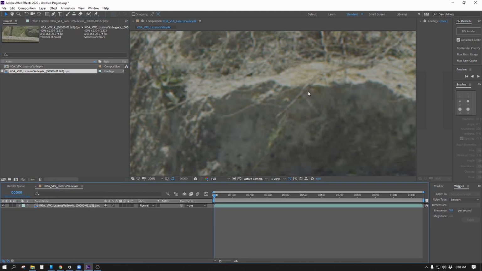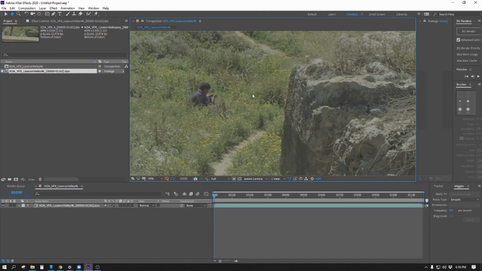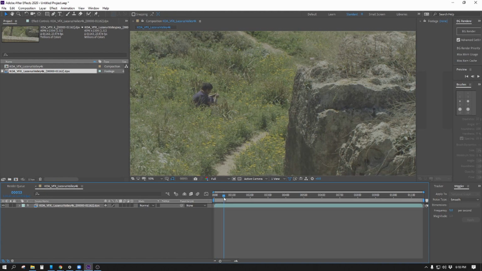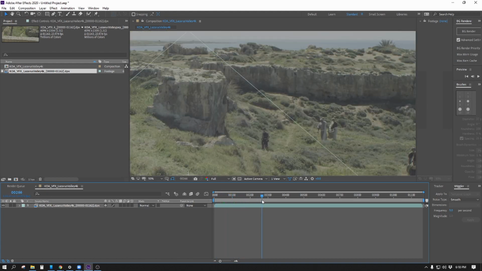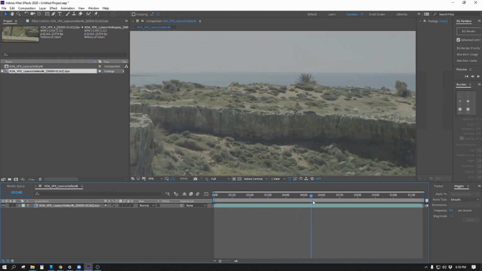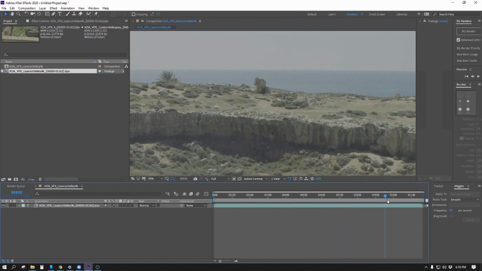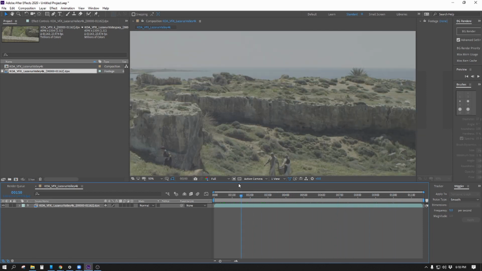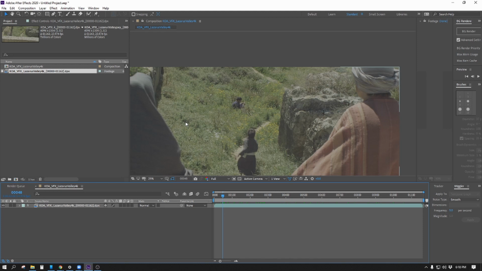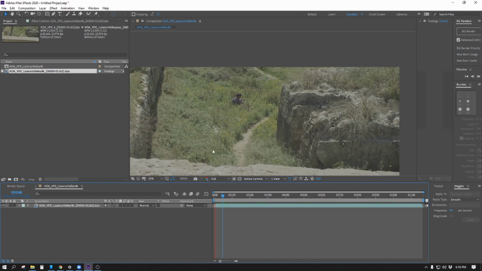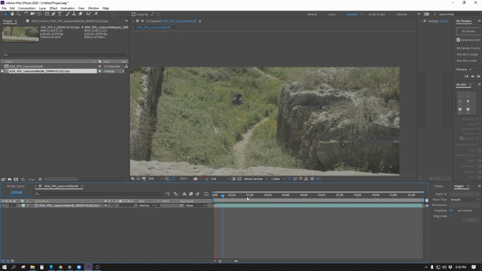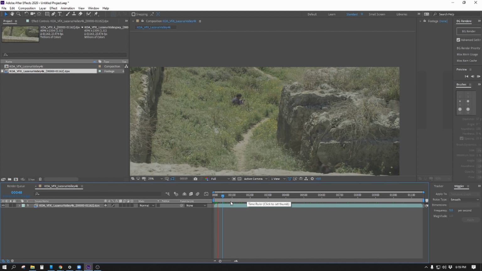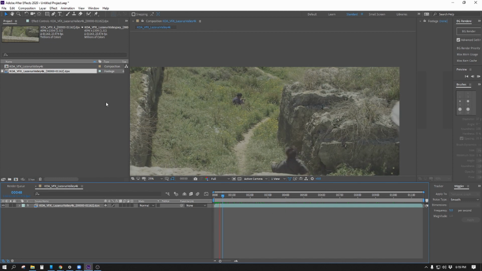Okay, so what does that mean? Well, that means this has now been proxied, and you can tell because you can scrub through this really easily now. This is 1100 frames, and I'm just scrubbing through this, and it's loading up pretty fast. Again, I do have a fast computer, but it's definitely a lot faster than what it was. So that's pretty much it. That's how you deal with proxies.